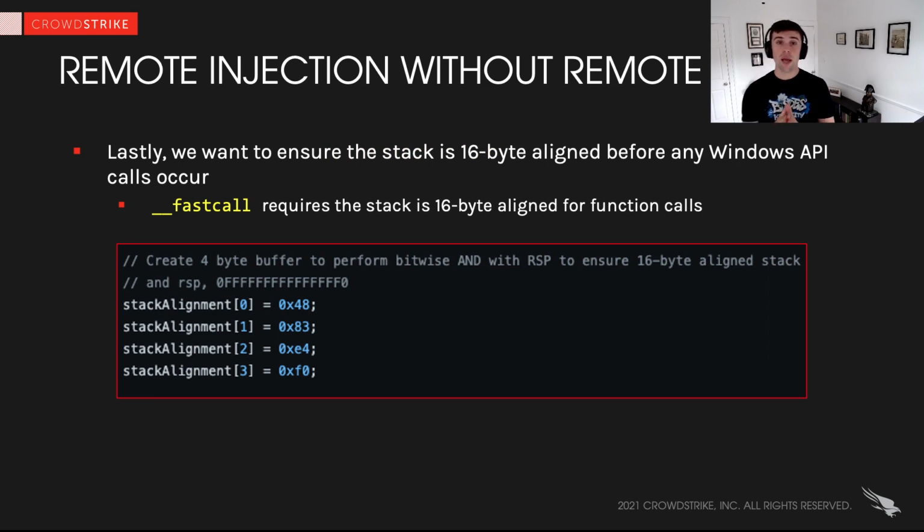So now we have a way to spawn a local thread to house the beacon implant, and then we have a cleanup routine after that. But we also want to make sure that the stack is first 16-byte aligned before we make any API calls. The reason is the fastcall calling convention requires the stack to be 16-byte aligned. And so all we do basically is we prepend everything with a bitwise AND operation that will basically make sure the stack is 16-byte aligned and that we're good to go.